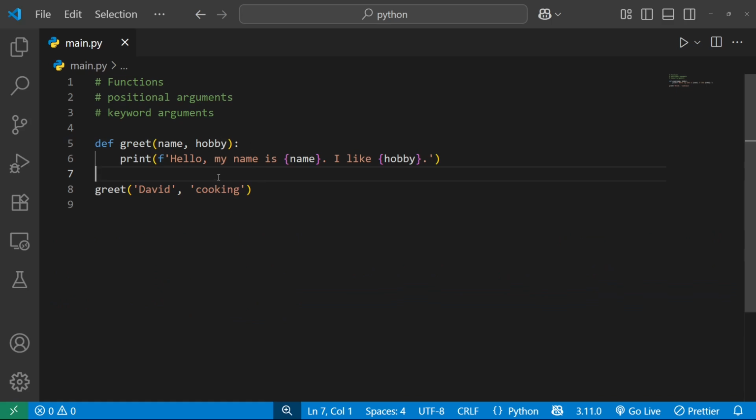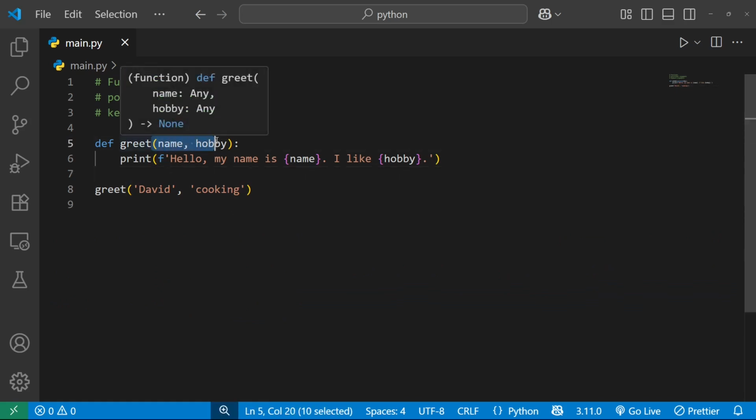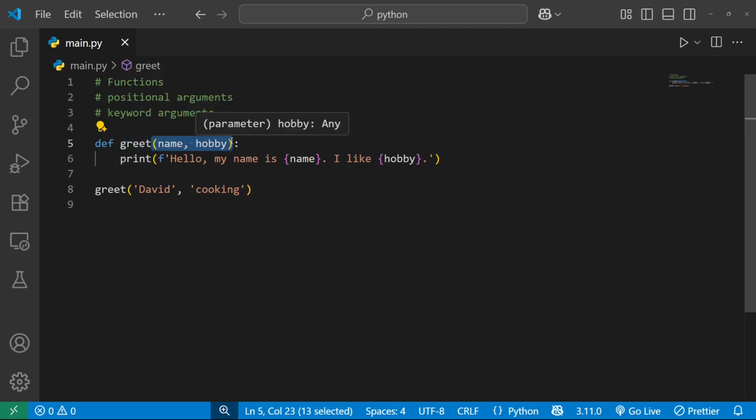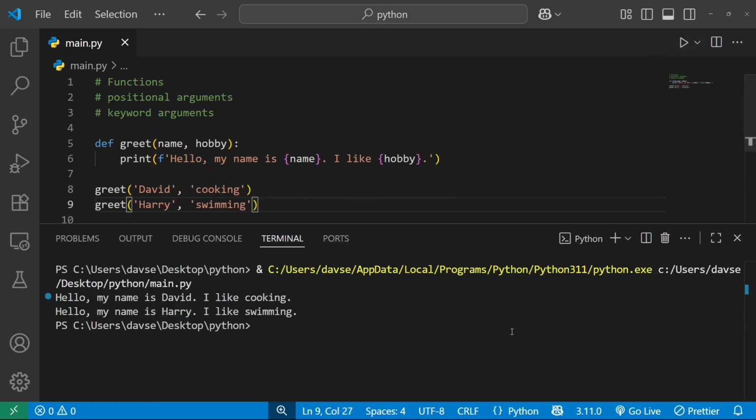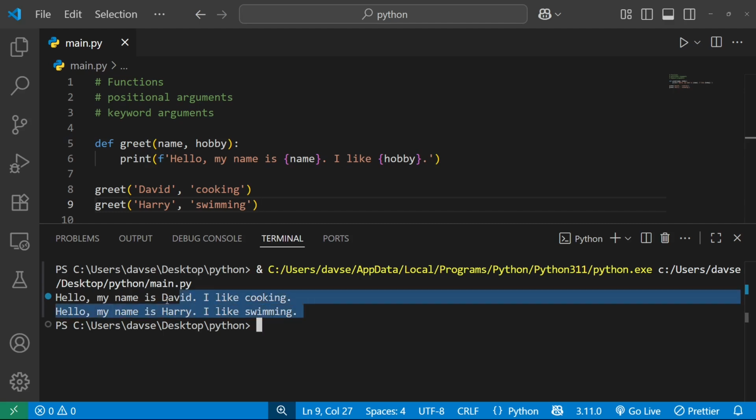And now be careful, because here name and hobby, we call them parameters, but here David and cooking, exact values, we call arguments. Okay, parameters, arguments. So I will call the function one more time, with Harry as the name, and hobby will be swimming, for example. I will run it, and we can see, hello, my name is David, I like cooking. Hello, my name is Harry, I like swimming. Perfect.